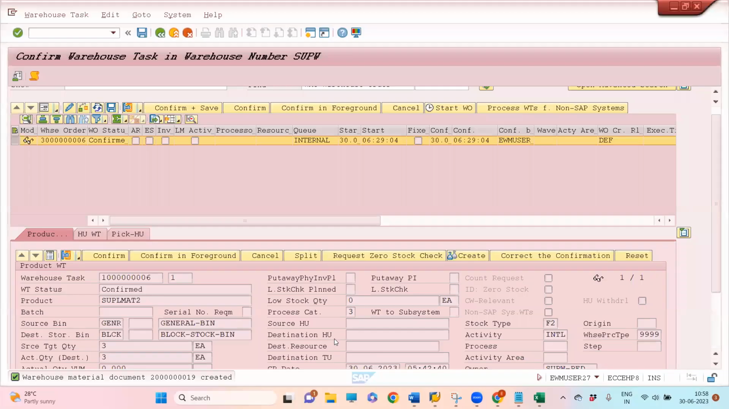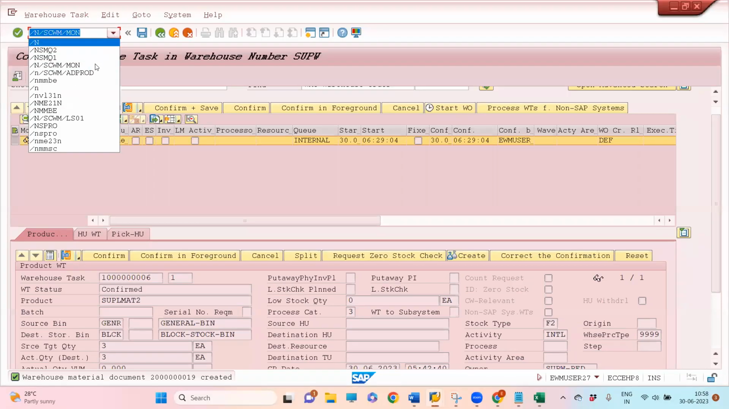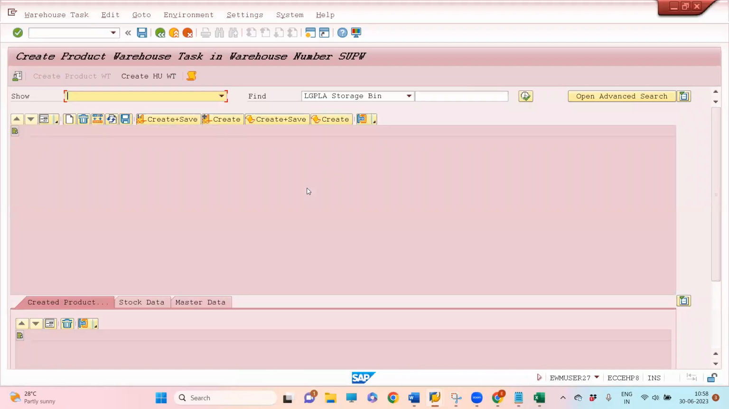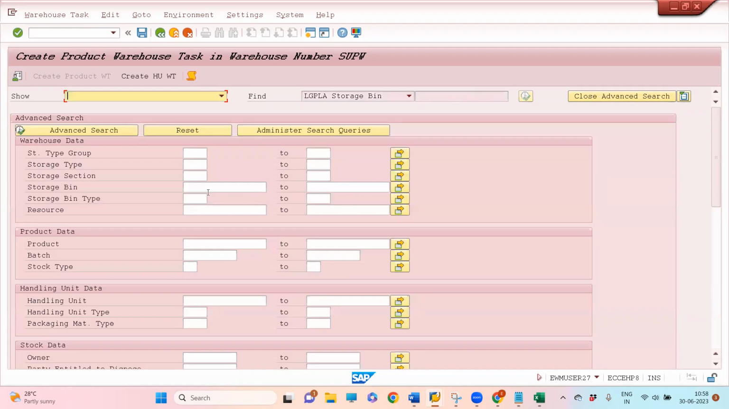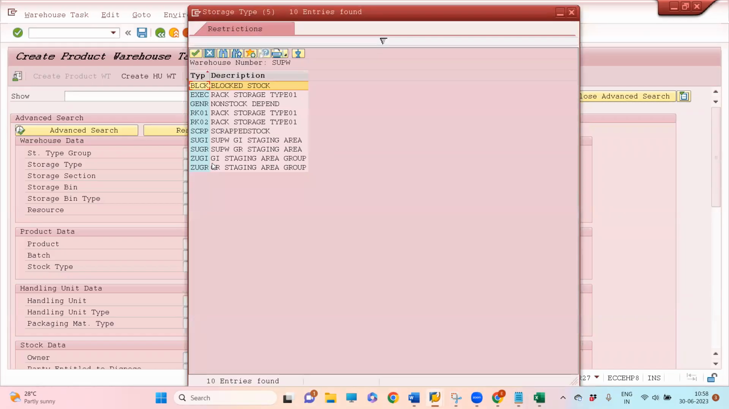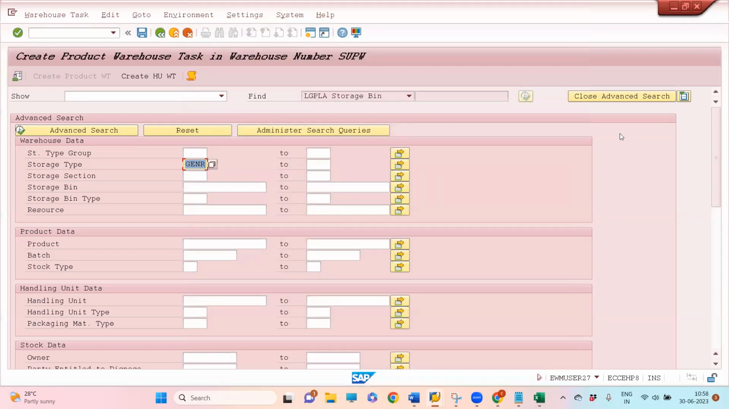So again I'm going to SCWM, ad hoc movement. I'm going to move the product. Now I'm going to search again by the advanced search. I'm going to open advanced search. Provide the storage type from which I want to move the goods. That is my source storage type. My source storage type is GNR. I'm clicking on the advanced search.